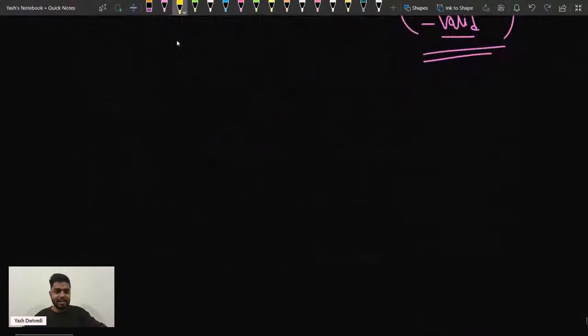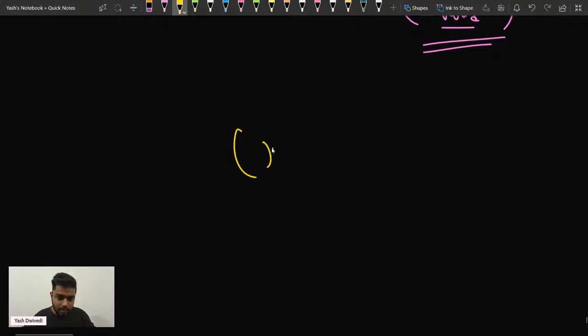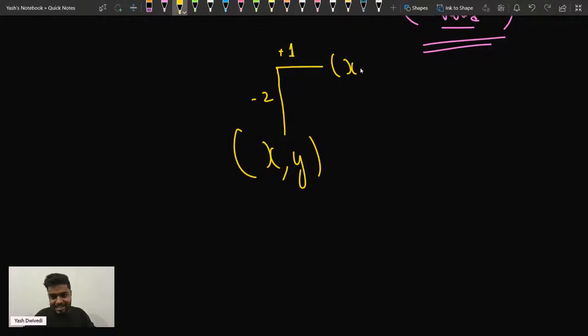So let's say that my knight is standing at the position x comma y. If it goes two steps up, then x will decrease by 2, so x minus 2. If it goes one step towards the right side, that is plus 1. So two steps up is minus 2, and one step to the right is plus 1. The new x axis that will be there is x minus 2, and the new y axis will be y plus 1.